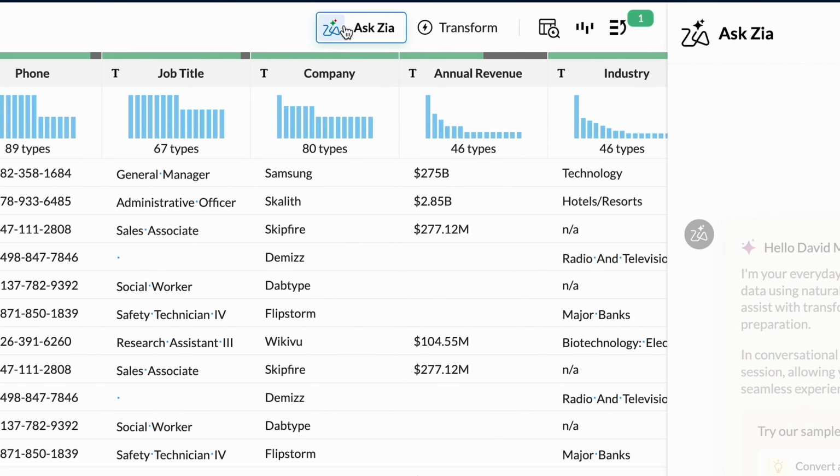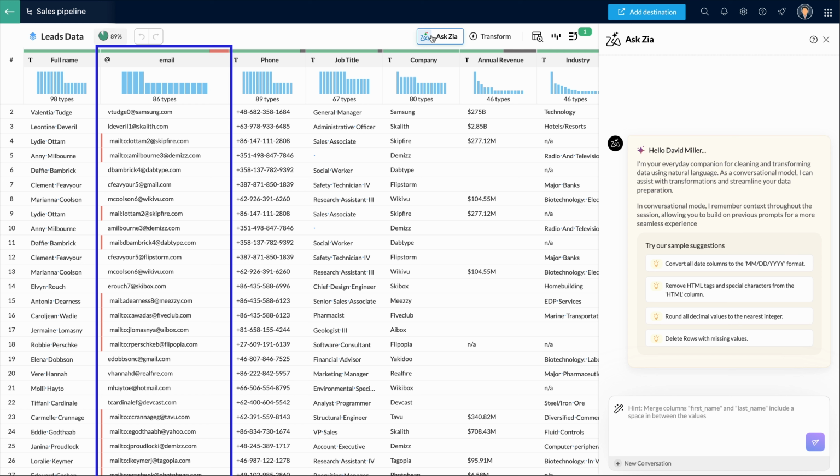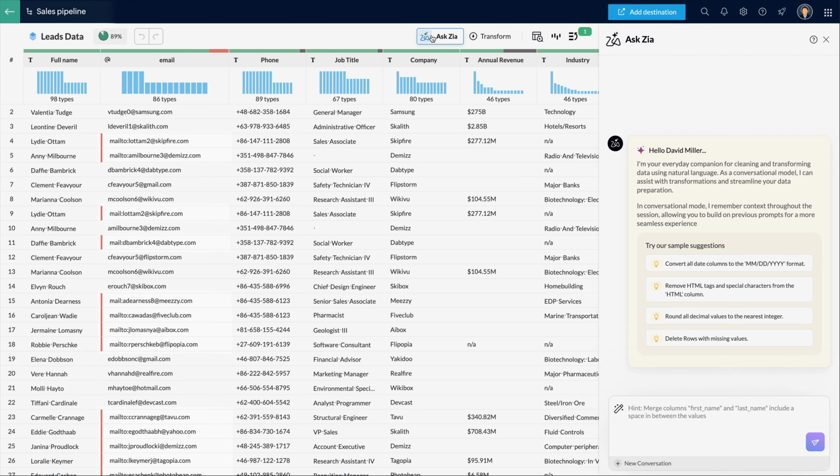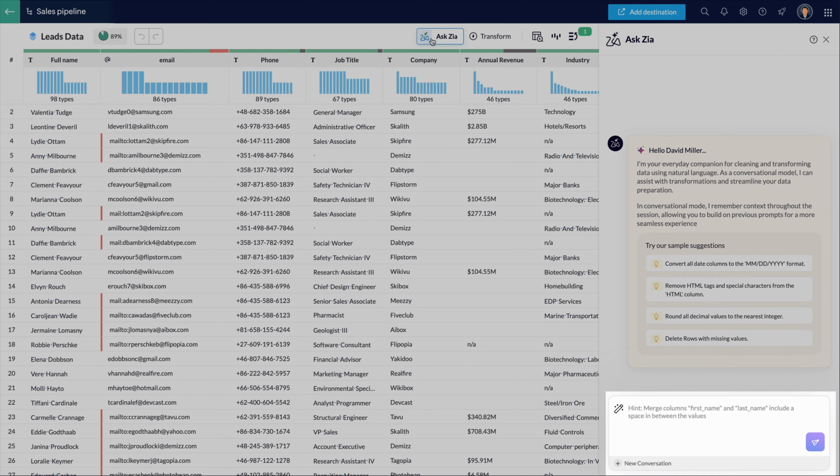Let me click on the Ask Zia button and the conversation pane opens right away. I can see some invalid data in the email columns. Let's see what is causing that. We have some values with mail to and mail prefixes. Let's try to clean them up using Ask Zia.